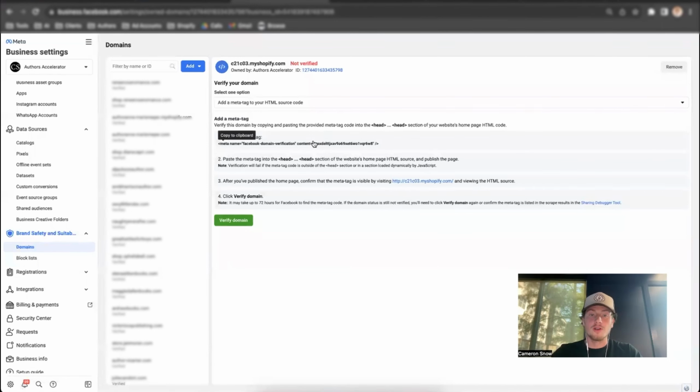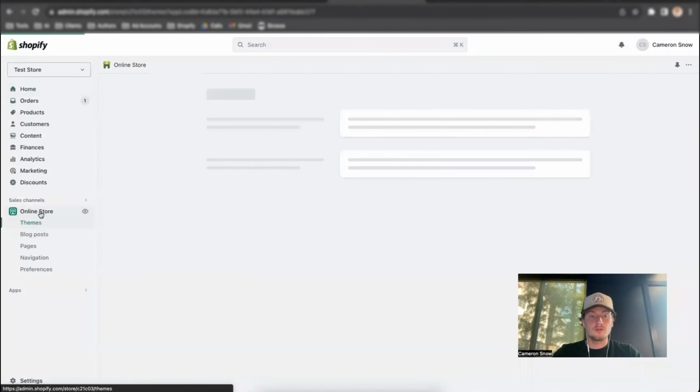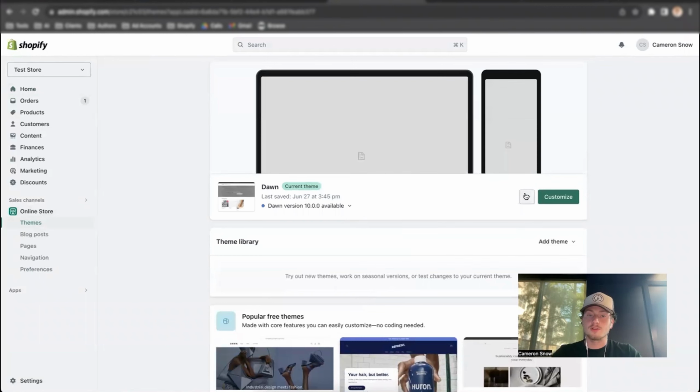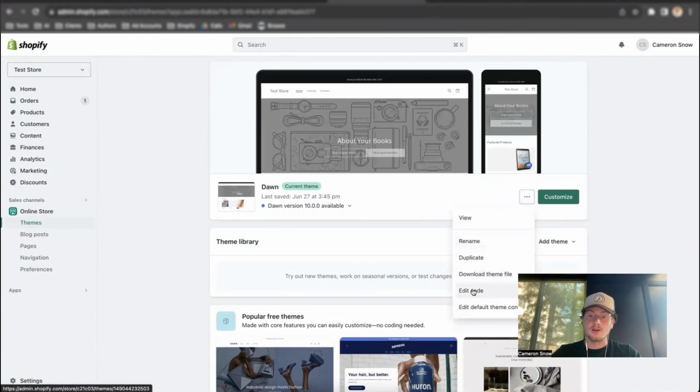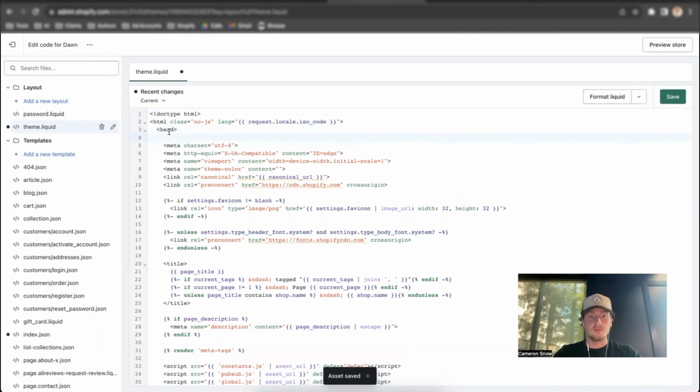Now, what you'll do is copy the meta tag here, head over to your Shopify home page, click on online store, scroll down, click on these three dots here, click on edit code. Then we want to make sure that we're selecting the theme.liquid over here on the far left. Click on the header code to the right of it. Click on the drop down. So we drop one line down from the header code and paste that verification code into there. And then click on save.